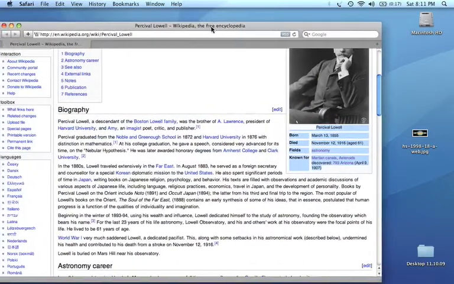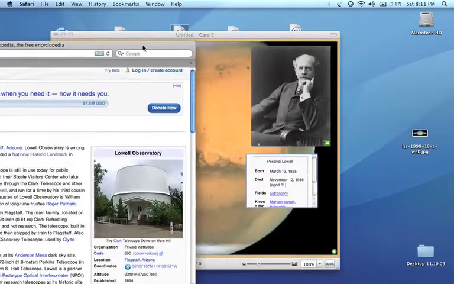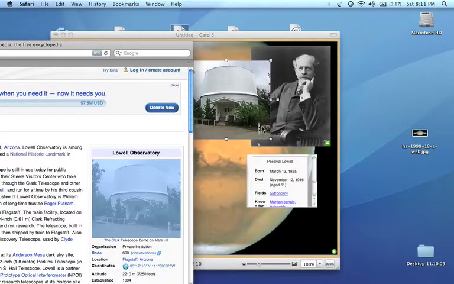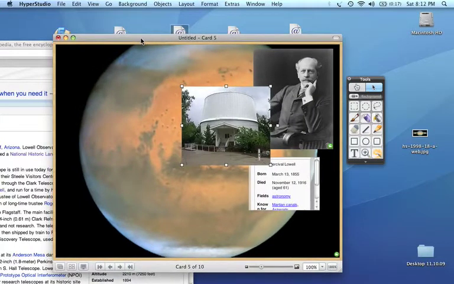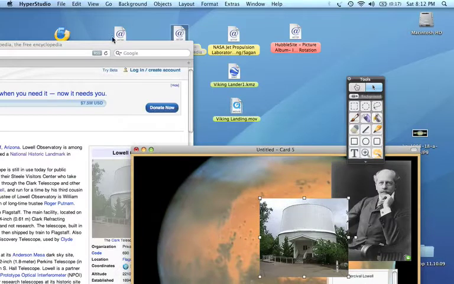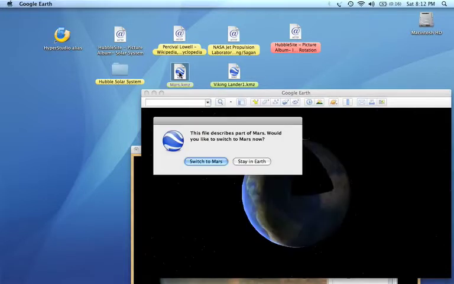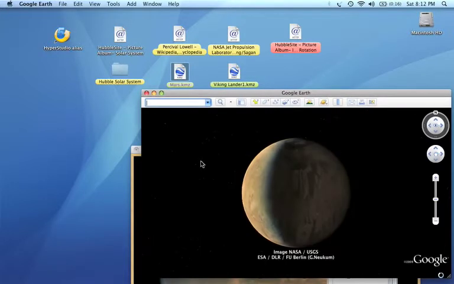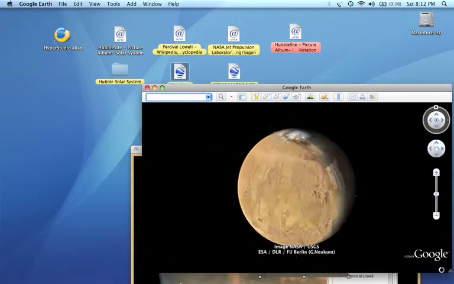In his information in Wikipedia, it mentions that he has an observatory called the Lowell Observatory. I clicked on that and again put that picture onto the card, and this time rather than linking it to a URL, I used, I'll just move this over here and close it, I used a KMZ file, which is a Google Earth place marker file for Mars. If I click on that, you'll see that Google Earth opens, tells me we're going to go to Mars, and swings around, and there we are. What I called sort of the Mars approach view.